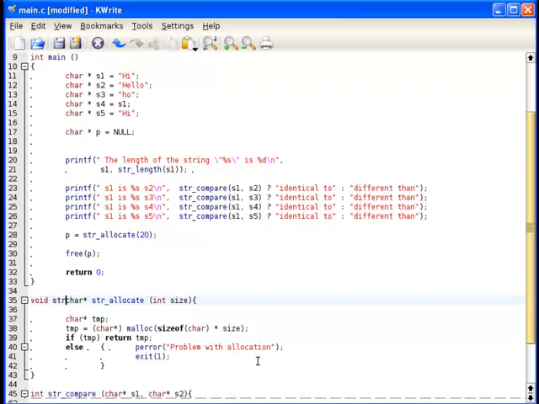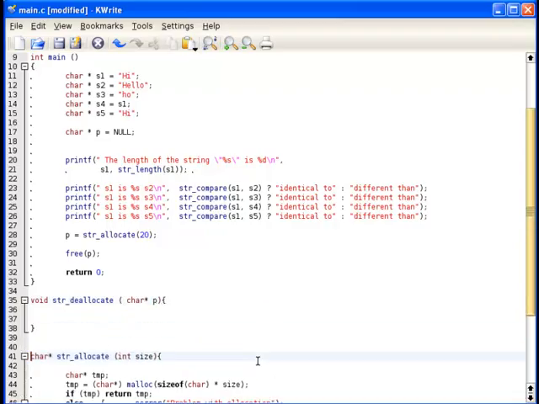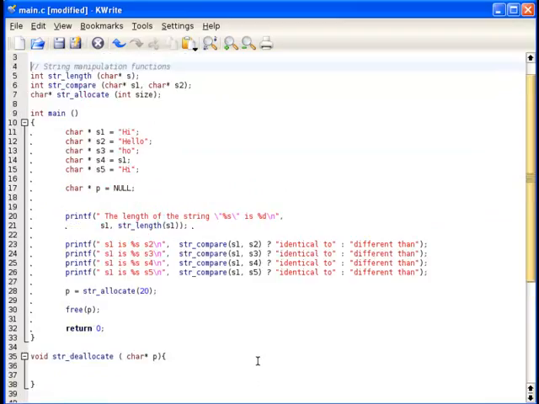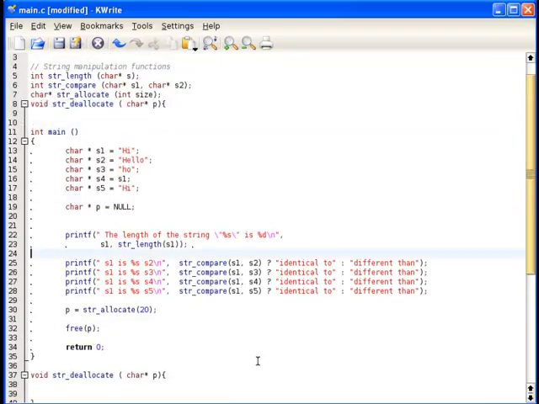Void strdeallocate, and I'm going to start by taking a pointer p, char star p. Here's the body of my function, and I'm going to go up there to fill in the declaration. Okay, so we can now deallocate pointers. So I'm going to use it, deallocate, right here instead of the free.